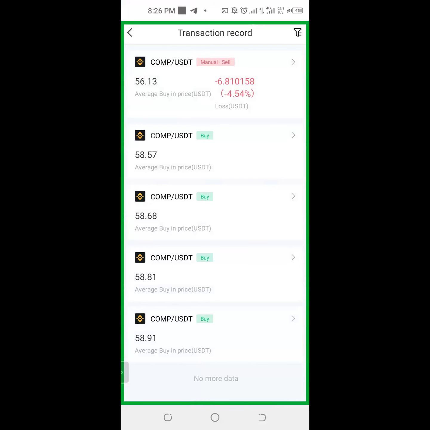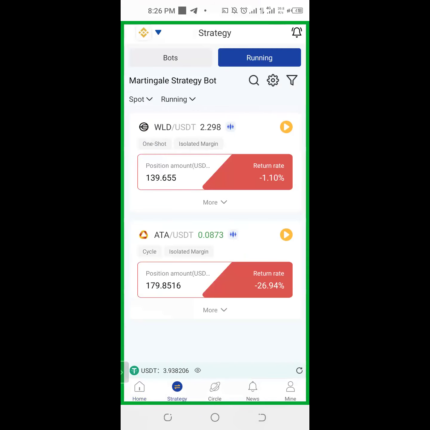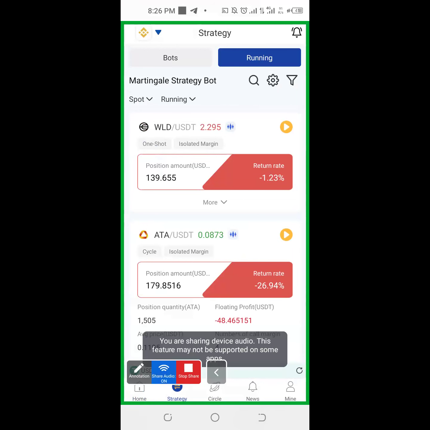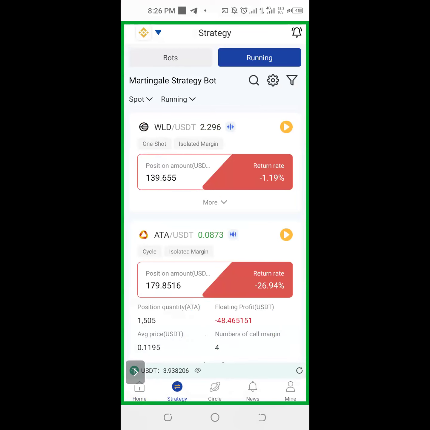So don't ever do this. Don't ever sell a coin that is in a very huge floating loss. Because I have two trades here. One is ATA. That one is very deep in floating loss. So I can never even try to sell that one, because if I sell it, I'll be losing a whole minus 48. I don't want to lose that kind of money. But when I went to check the charts, I knew that in one day it's not coming up. I just sold it, knowing and planning that I must get that money back.